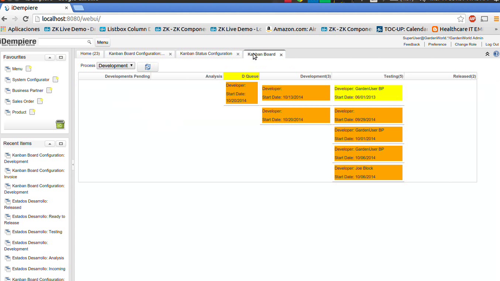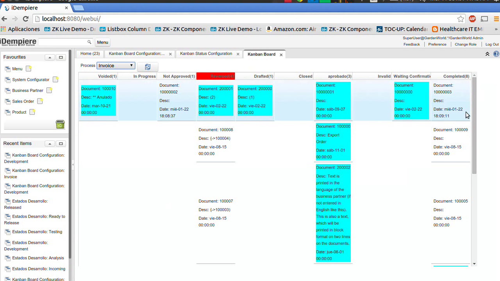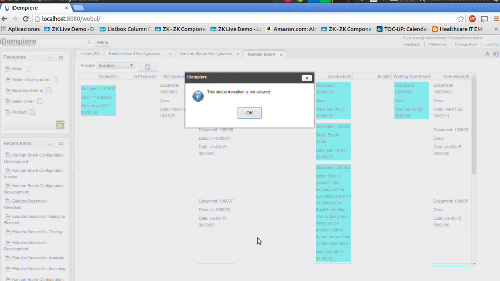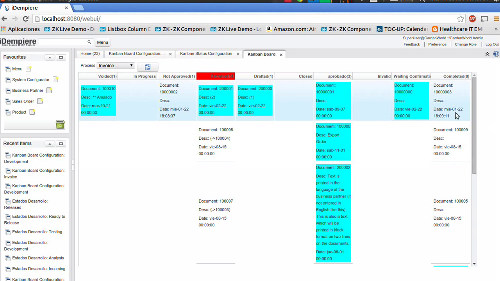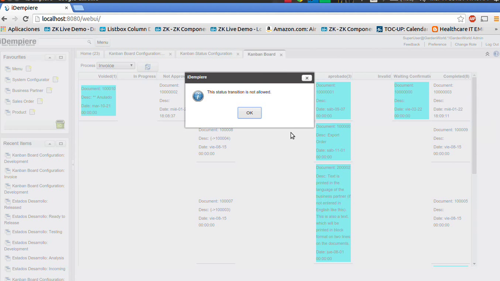I'll show you another example that I set up before. So let's say the invoice. I made an invoice Kanban board to see the status of all the invoices. So if you want to move something, let's say from voided to draft, an error will pop up because you're violating a workflow rule on iDempiere. And if you try to move something from complete to anywhere, it's the same.